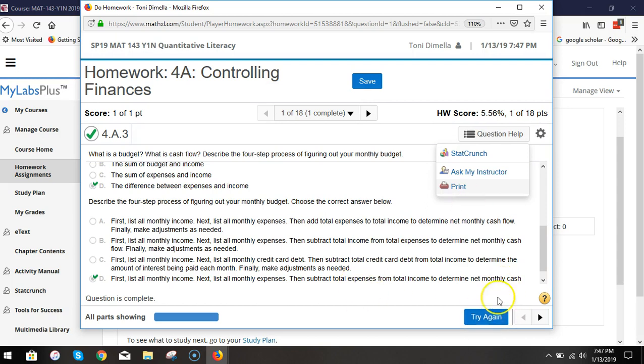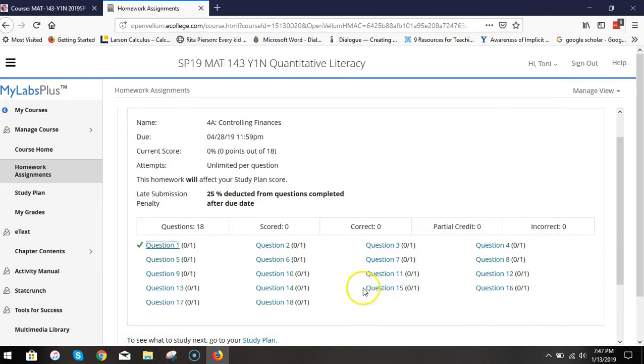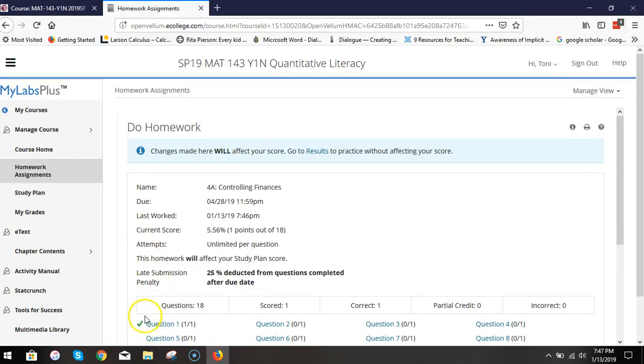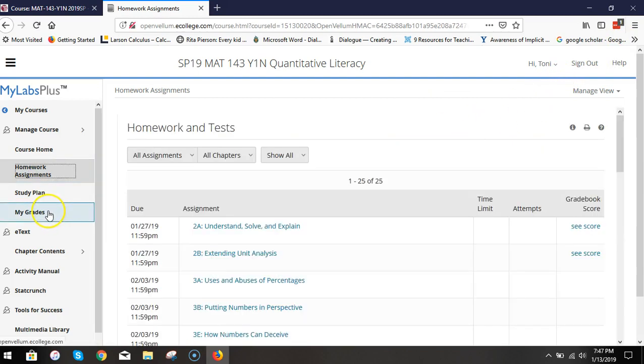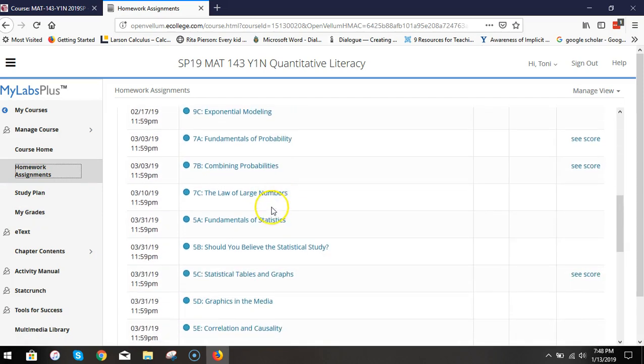Let's say you've done a couple of questions and now you want to leave. You can exit out of that and you see that it's got a little check mark, and let's say you just go ahead and sign out. I'm not going to sign out because I don't want to log back in. You come back the next day and you go into homework assignments. I want to scroll all the way down to 4A.